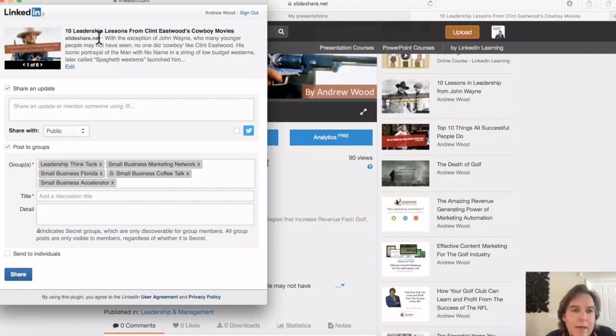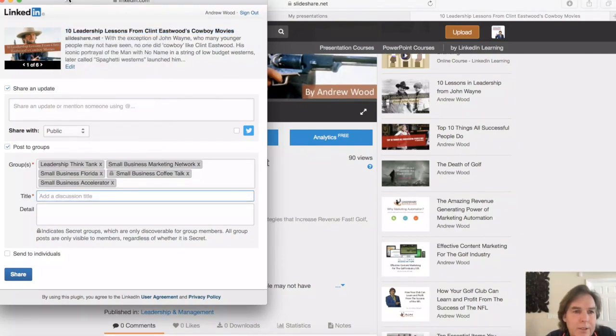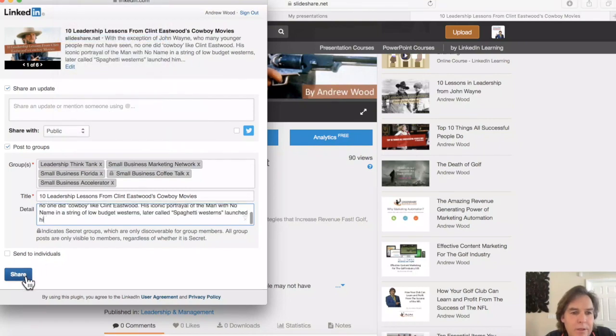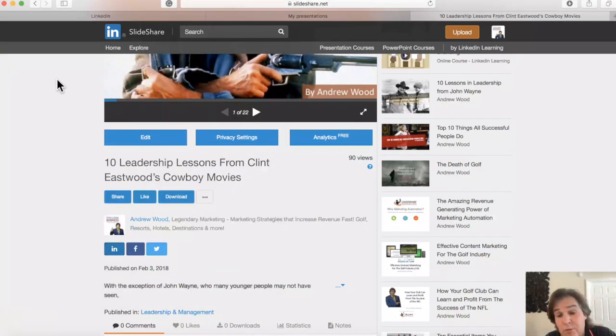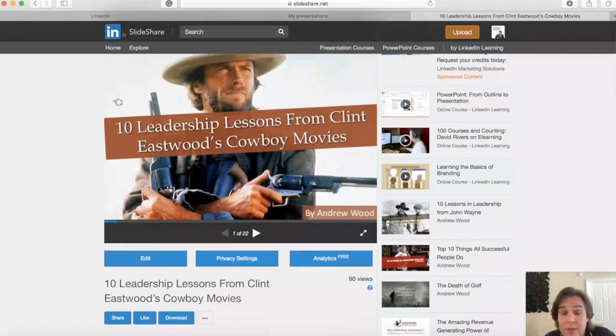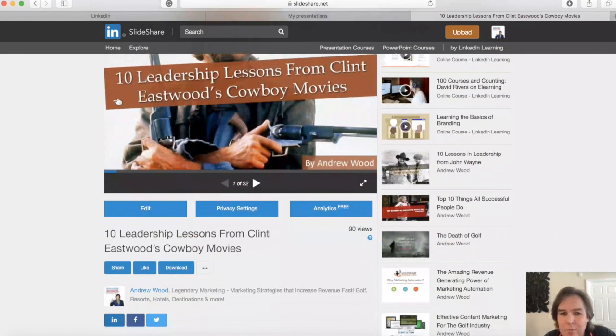I'm going to take the title right here from my slideshow, and just cut and paste it right there. Then I'm going to take that text right there, which describes it a little bit. And then with the touch of a button, I've just shared that to 5 or 6 groups. Each one of those groups has 5, 10, 15, 20,000 people in it. So I've just potentially put that in front of about 100,000 people.